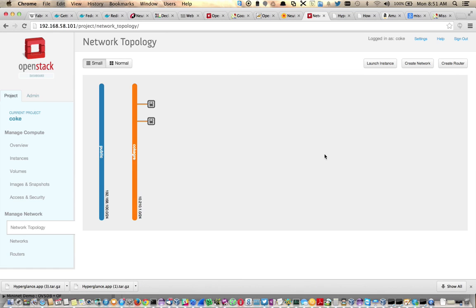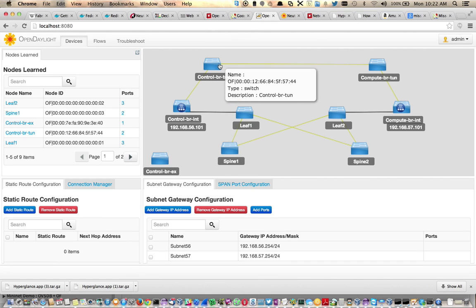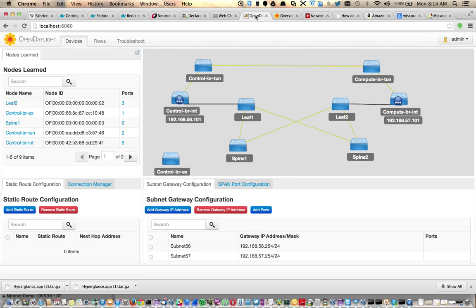Soon enough, once the VM is launched completely, you'll start seeing that the tunnel is being established on the OpenDaylight UI. As you can see here, a tunnel is being formed between the BR tunnels of the control node and the compute node, and any VM that is launched already on the BR will be carrying traffic over the tunnel.